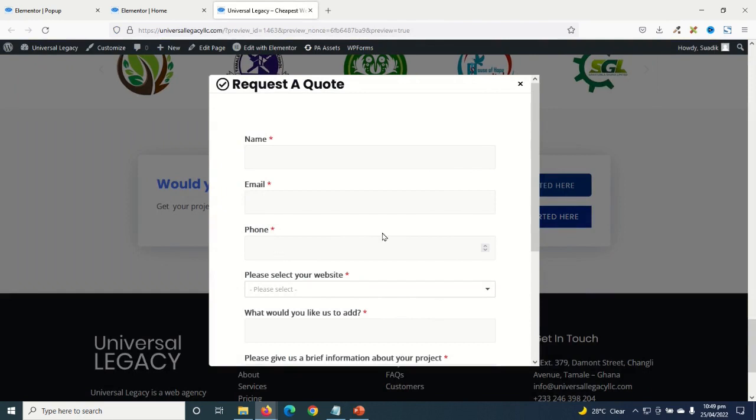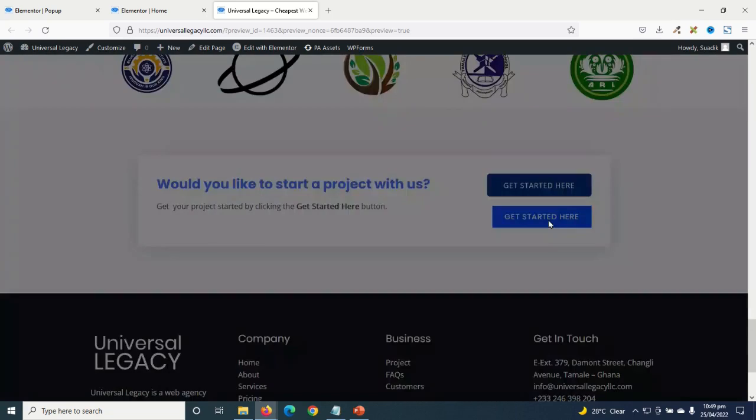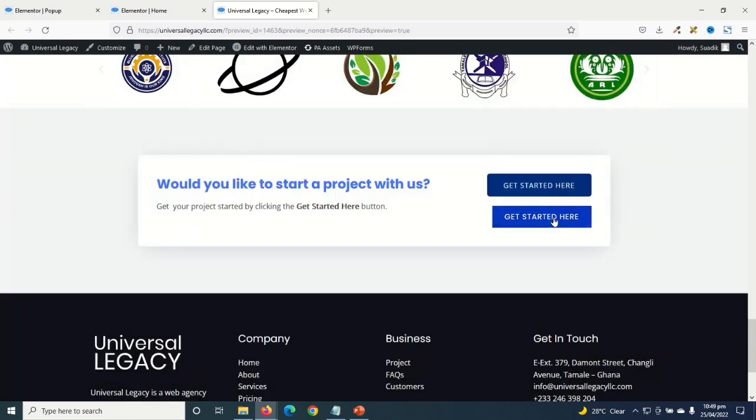Now, if you want to create a contact form, which is similar to this one, I will leave a link in the description down below that will walk you through how to create a contact form using WP Forms. So that's it on how to create a pop-up with Elementor.